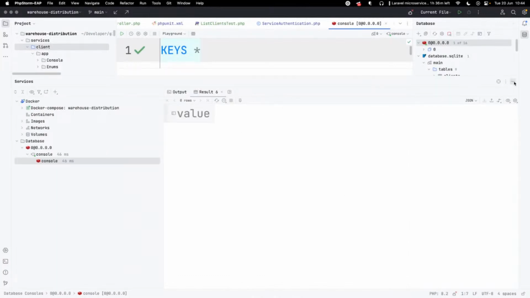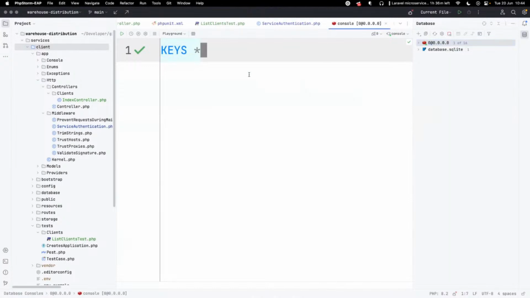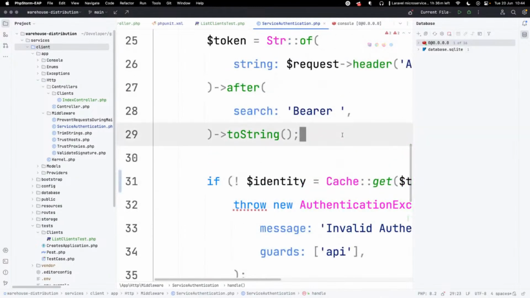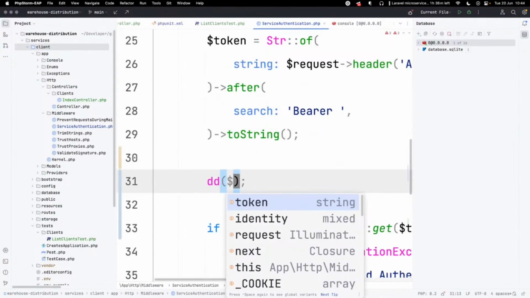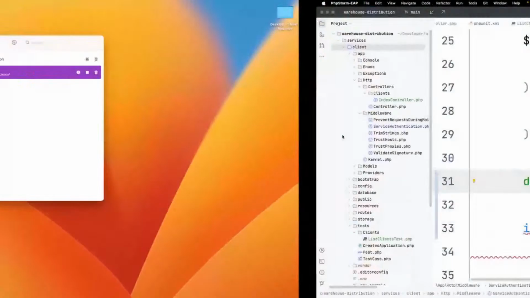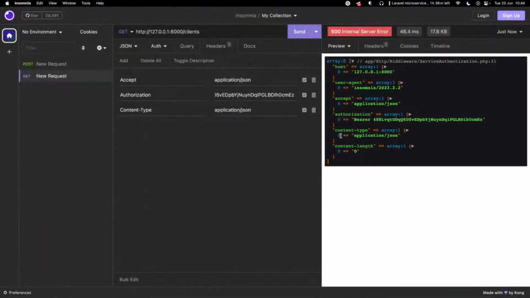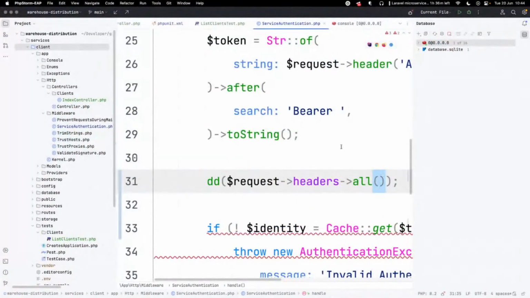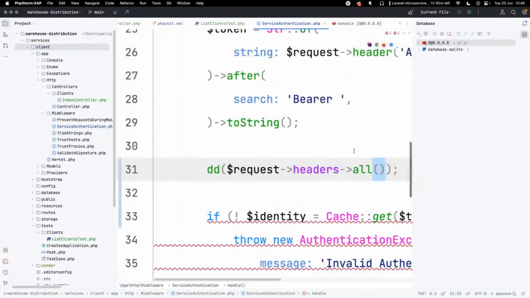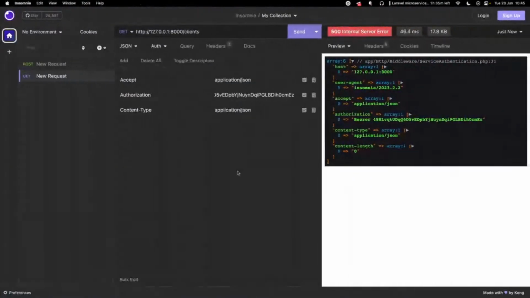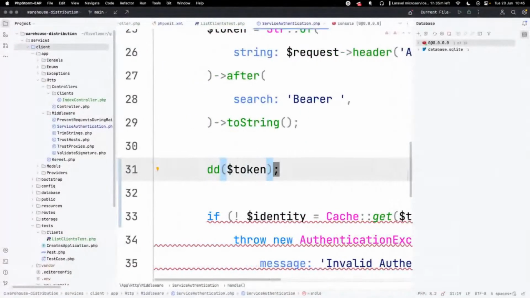Okay, so nothing is actually appearing in Redis. So I'm not worrying about that right now. That's really not important to me. What I want to know is if I can die and dump on request headers all. So we've got a bearer, 488, which matches. What happens if we die and dump on token? Let's just do that. We've got the token.